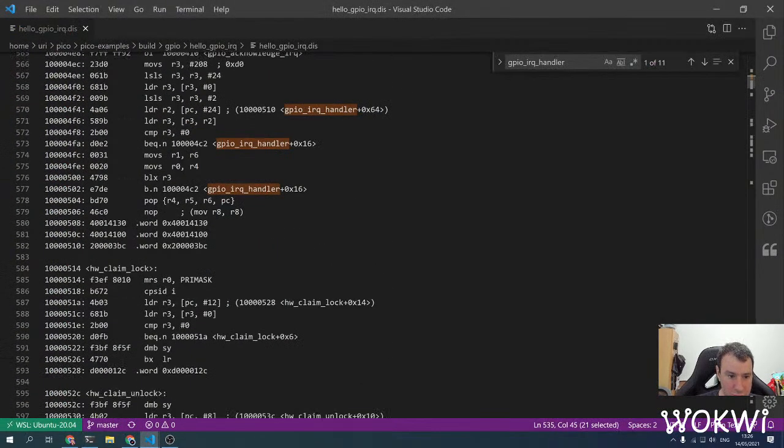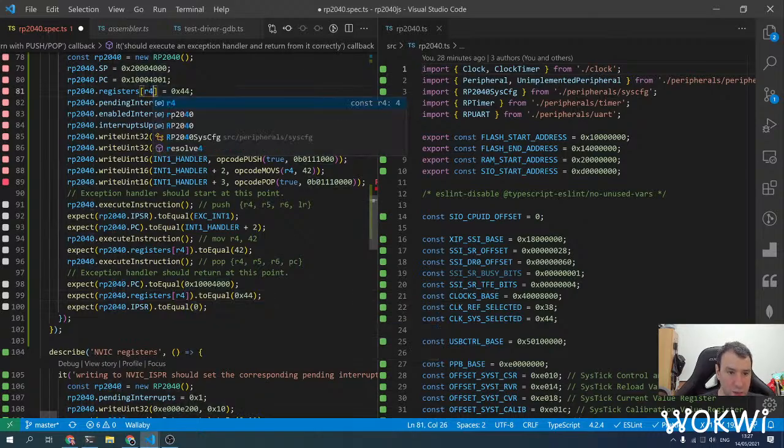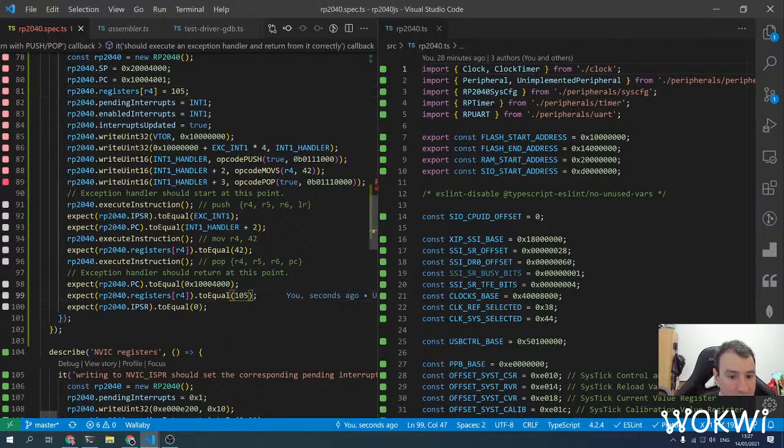And then finally we just do a pop instruction, and this is another way to return from the function, just pop PC, and then return to the original address. That's cool. And then let's start with R4 that equals 105, and then we expect it to be restored. And let's see what else. Oh, +4, yeah. All right, so now we can see the bug.